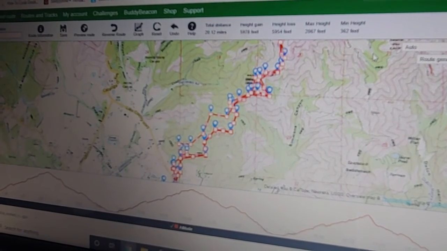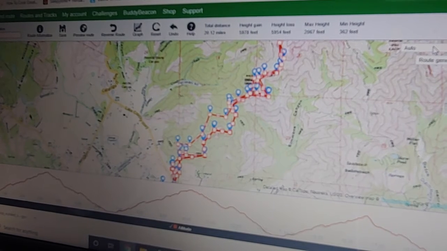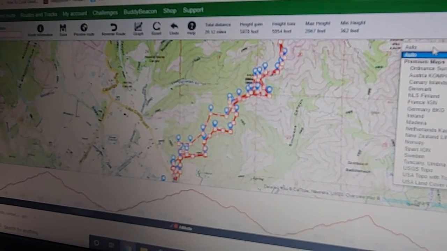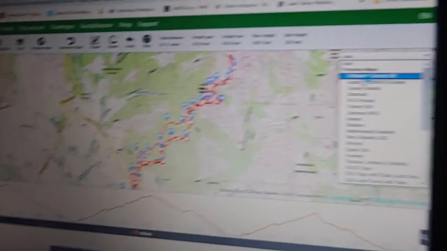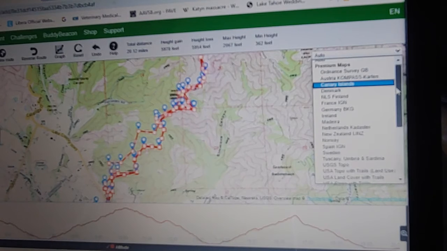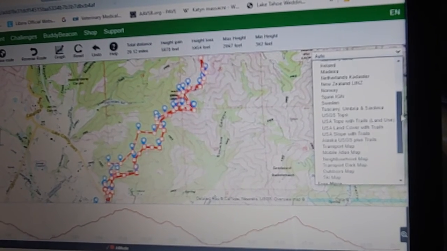Okay, so now we see his ride. The automatic map that it gives you is terrible. I don't know what it is. You always have to change it.